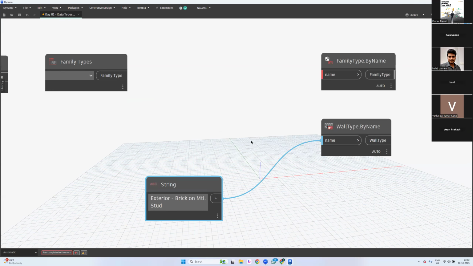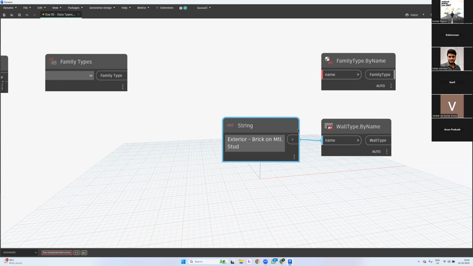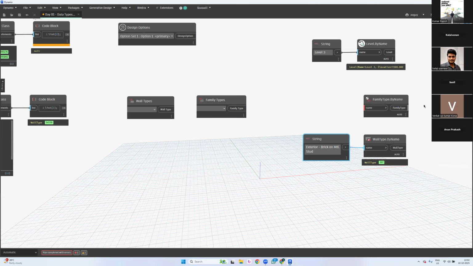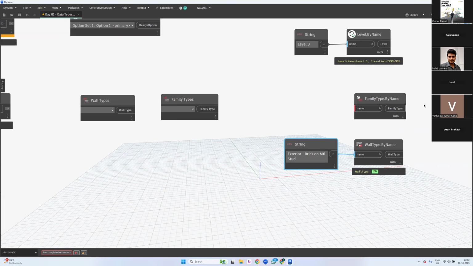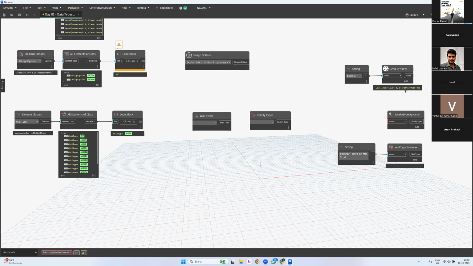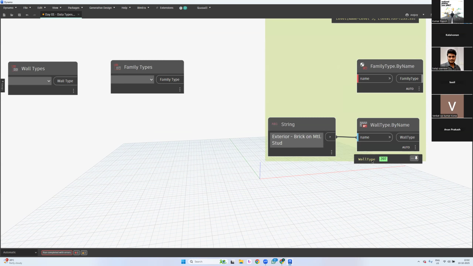See, there is no warning now, and it is exactly giving me the wall type. Bro, clear, everyone? What if I connect this to this? Yeah, one thing. The traditional one shows the particular element instance, but this is not an element, this is only type.